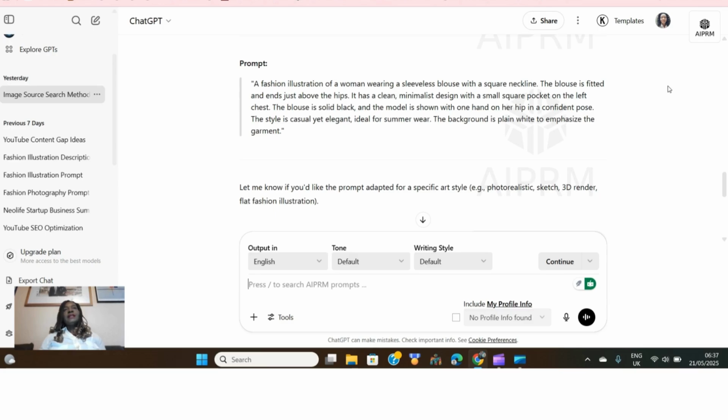Because I have an idea of wanting to make a sleeveless top, I told ChatGPT that it should give me a prompt that I can use to generate a sleeveless fitted blouse. And this is the prompt it gave to me: a fashion illustration of a woman wearing a sleeveless blouse with square neck and all that.